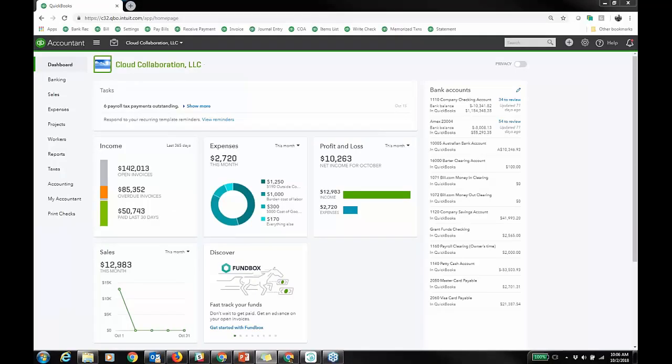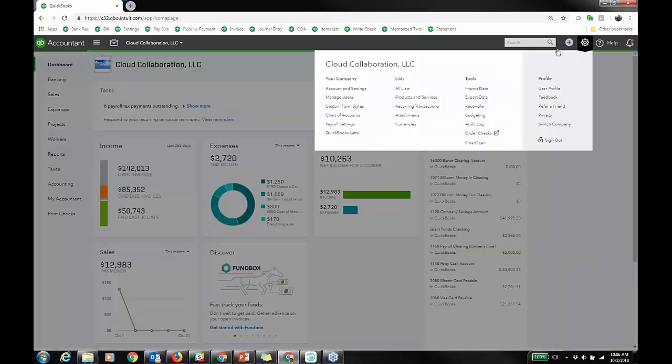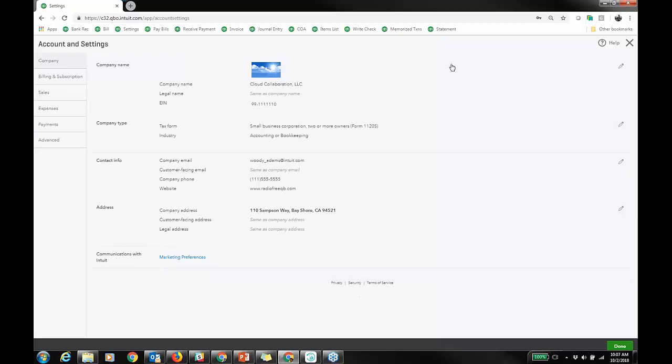So same file I always use, Cloud Collaboration LLC, or sometimes I'll dive into my pet pause file. I might do that. But I'm going to go to the gear icon and accountant settings to start. Then we'll go to the products and services list.